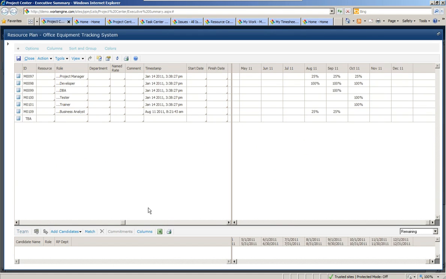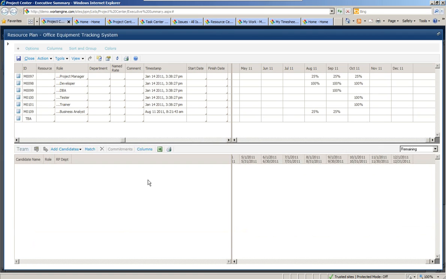The next thing that would happen after we do this on each individual proposed project, or even our active projects, is that at some point during your life cycle, these generic roles are going to have to become specific people if we're going to get the work done. So one of the things we can do is find candidates to fulfill these roles on the project.